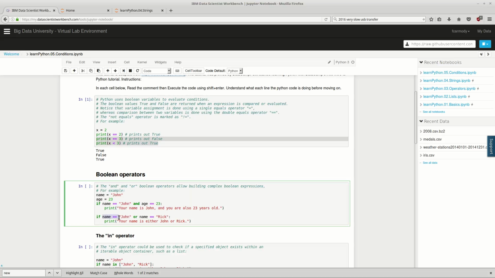Okay, so now we have if name equals John or name equals Rick. In this case, name equals Rick is going to return false, and name equals John is going to return true. But in this case, we have an or, so now we only have to have one thing that is true. So this subcondition or this subcondition, either one can be true, and then the whole thing is true. So in ands, everything has to be true for the whole condition to be true. With the ors, only one thing has to be true.